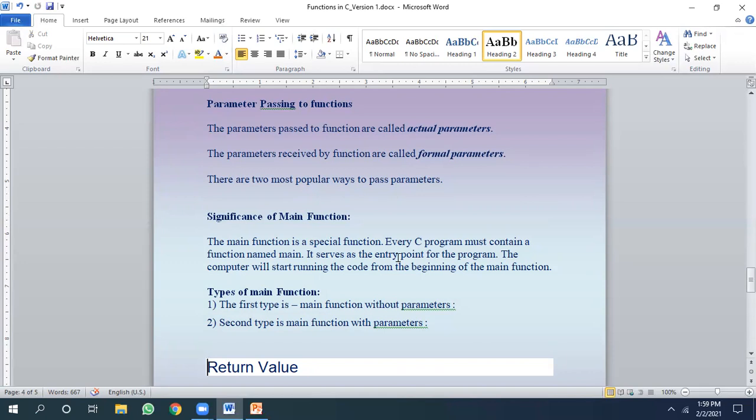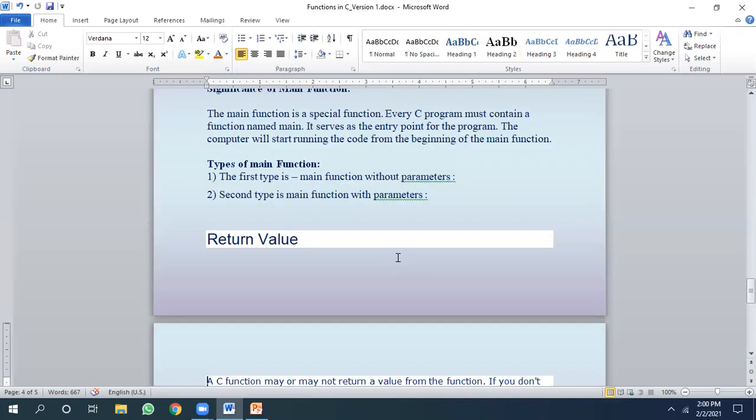The first type is main without parameters, which does not accept parameters and is the most general form we use. The second type is main with arguments, where we have to use command line arguments. As I mentioned, we shall not be discussing those things now. We shall discuss them in later videos. In this video, we are just explaining the theoretical concept. Later on, we will demonstrate all these things using functions. So look forward to those videos and try to see them.